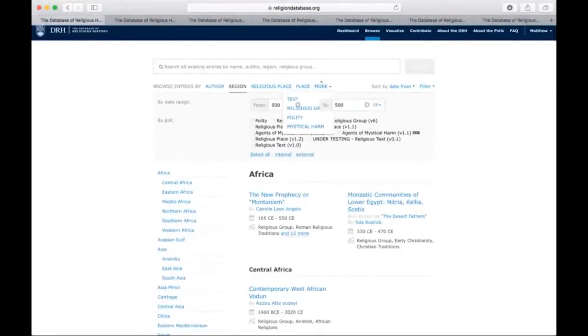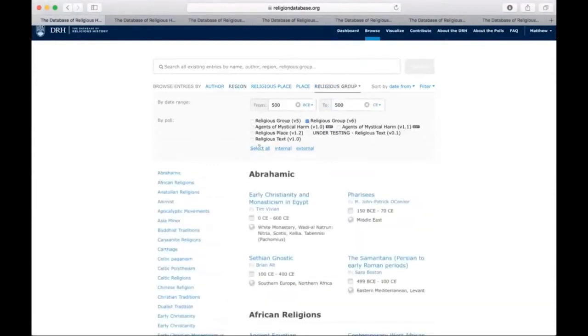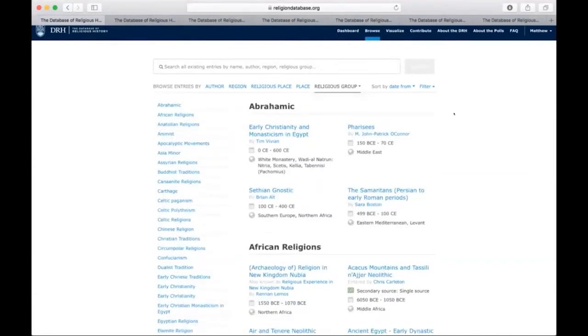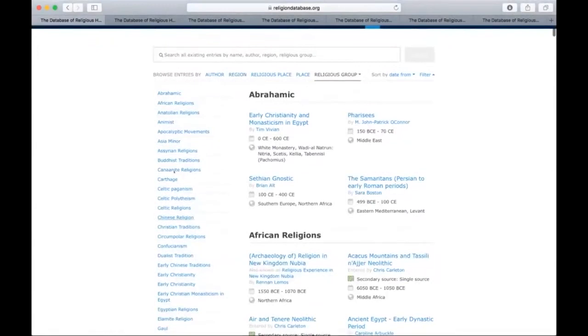So the last way that you can browse is by poll type. I'm going to just get rid of this filtering here, starting with religious group. Now, if you select poll type, you'll see that the entries get reorganized according to the tags that experts add, that Willis was mentioning earlier. And as with the region browsing, you're going to see entries coming up multiple times because they're associated with multiple tags. Again, you're going to see the complete list come up on the left so that you can jump around or just scroll through and see what comes up.